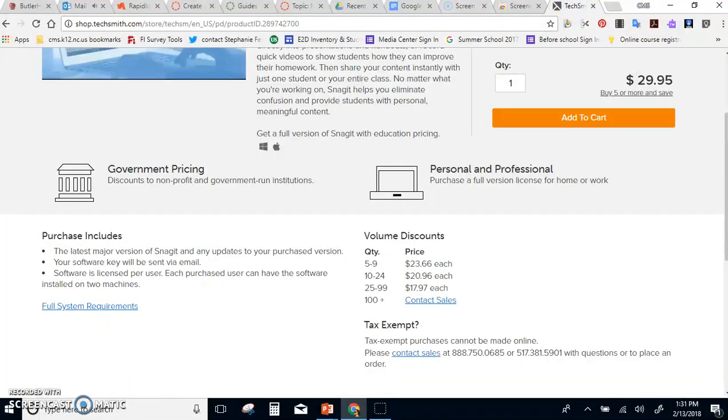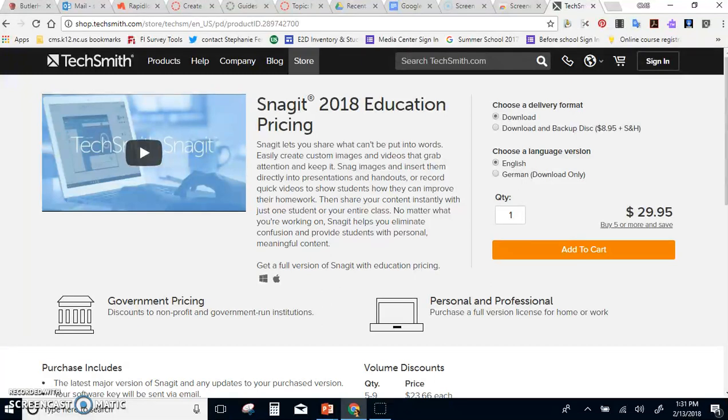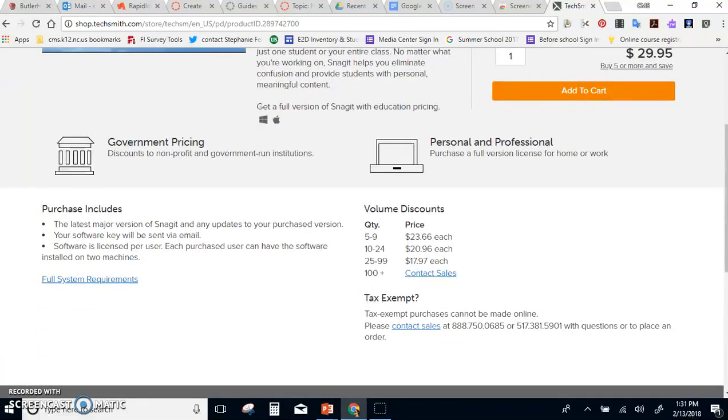We have Snagit. Snagit is a great tool that used to be free, but now they only give you a trial, and after I believe it's 30 days, you'll have to purchase it. Now, there is educational discount purchasing, but it's by volume discounts. So, of course, you can get 5 to 10 licenses and so on and so forth.